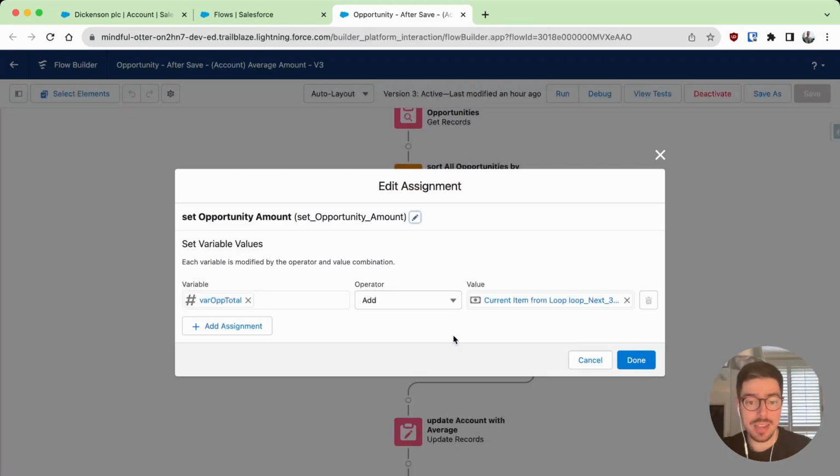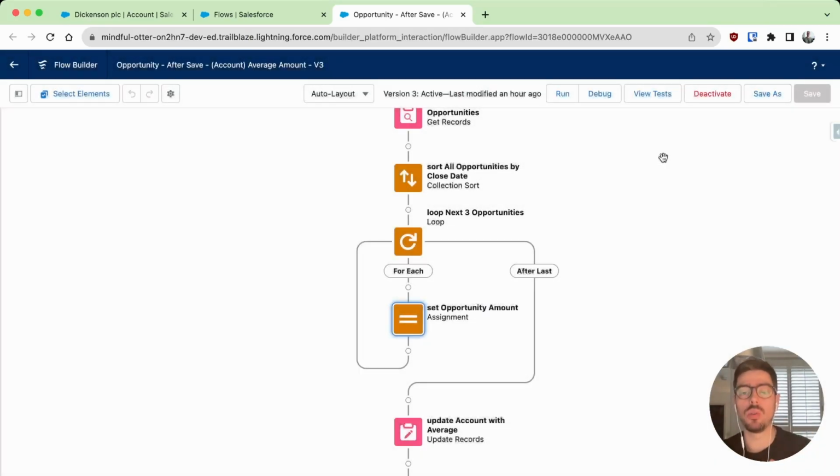This is just a blank variable where we want to add the opportunity value, so the opportunity amount, we want to add that to our variable. And that's how we're going to create a total. So we loop 3 times, we take the amount each time, and each time we put it into this variable, and it's going to add. The opportunity 1 amount is 300, opportunity 2 amount is 200, so now we have 500. Opportunity 3 amount is 50, now we have 550. And that's how we create that total value.